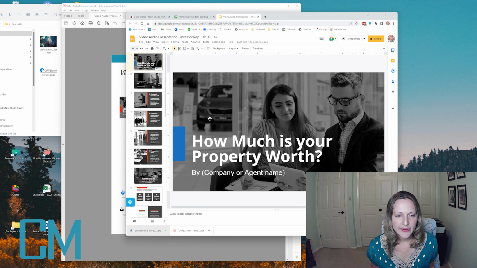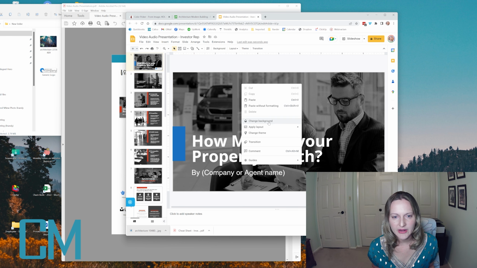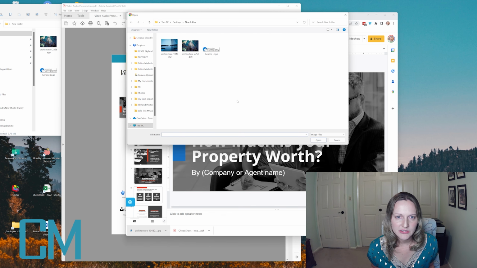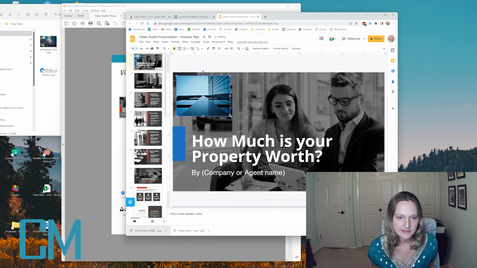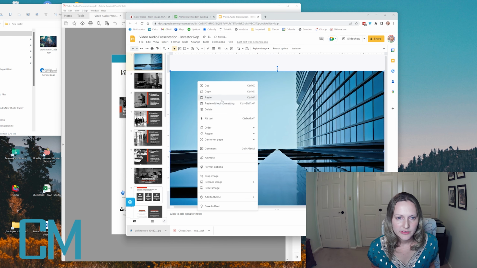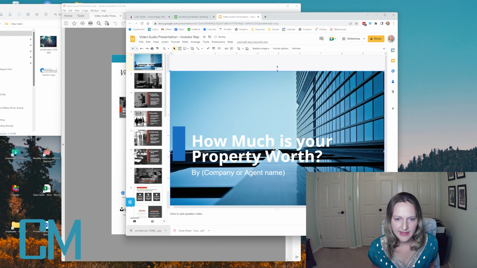Okay, now let's talk about how to change out the photos on here. So one of the easier ways to do it is, of course, just change background. I don't love doing that because then I don't get a lot of the information here. I don't get a lot of the extra stuff that I'm going to need. So I'm just going to do this. All I did was just add a picture to this, and then I'm going to send it back.